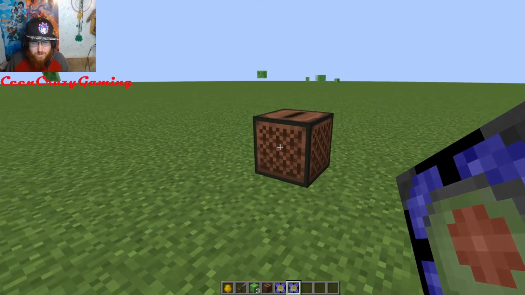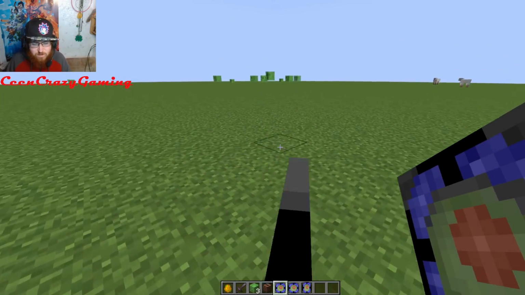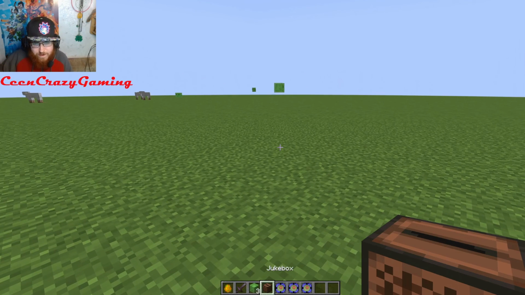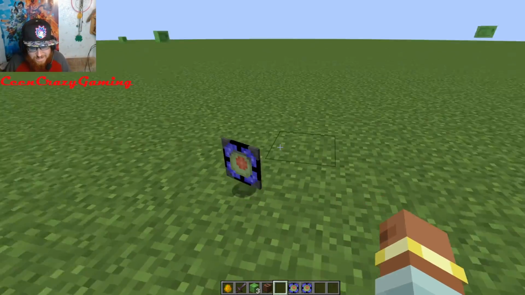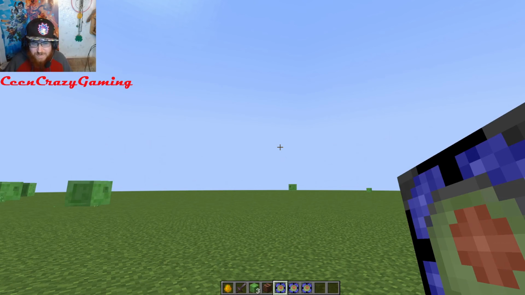I think it has something to do with the ticks, though, but still, that's pretty cool that we were able to add an Eminem song to Minecraft using a mod in a music disc form. That's insane. I didn't know if we could actually do that, but that's actually pretty insane.